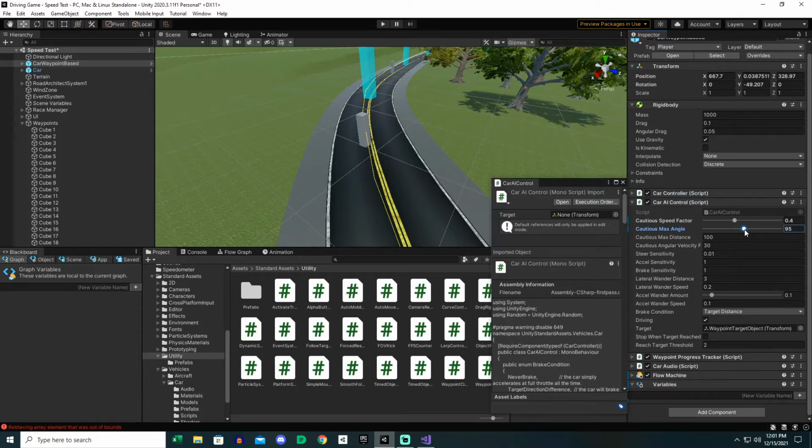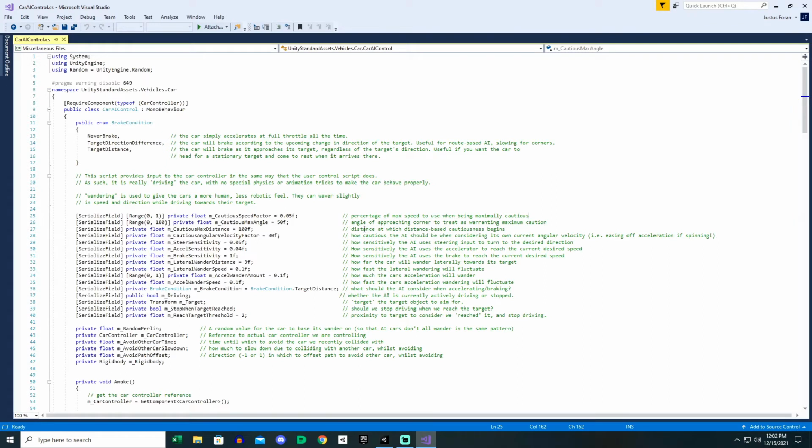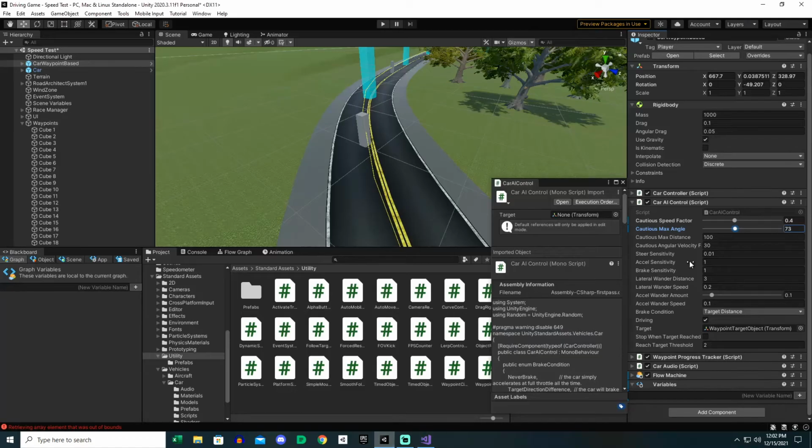So anything that's above 95 will be maximally cautious. I believe that's how this is written. This should be kind of low. So this will keep the car from going too fast around corners effectively. Cautious max distance. What does that one say? It's the distance at which distance-based cautiousness begins. So this is how far away from the corner they start to slow down.